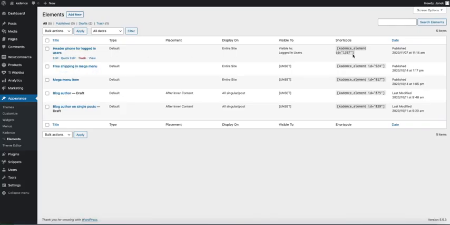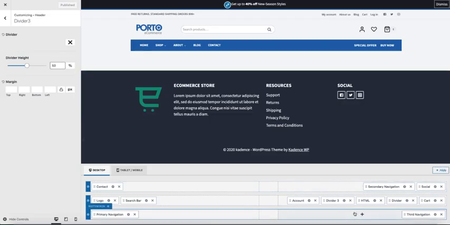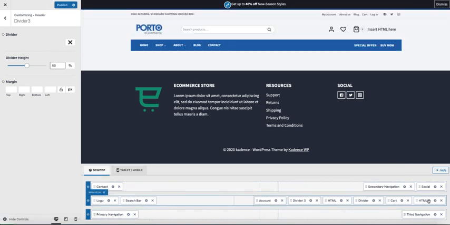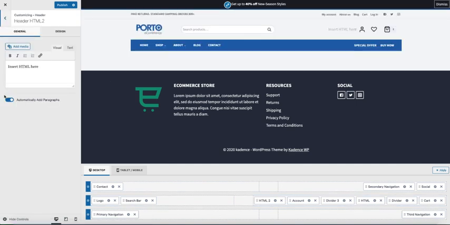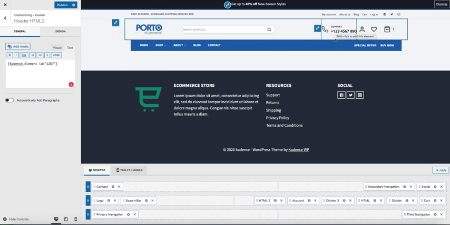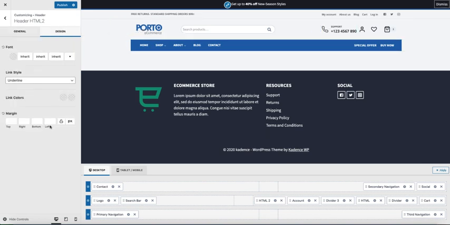Go to the elements page, grab this shortcode, go to customizer, and add another HTML element here. Drag it here. Deactivate the automatically add paragraph section and paste the code here. And after the refresh, you see it's here. Under the design, we will add the right margin, for example, 40 pixels, and publish.